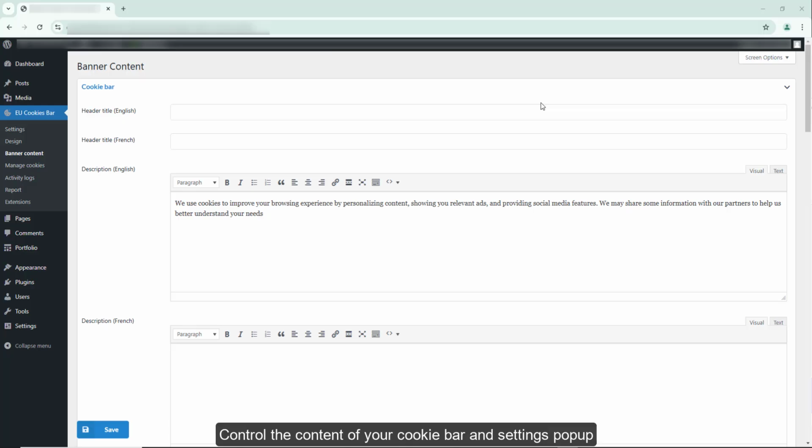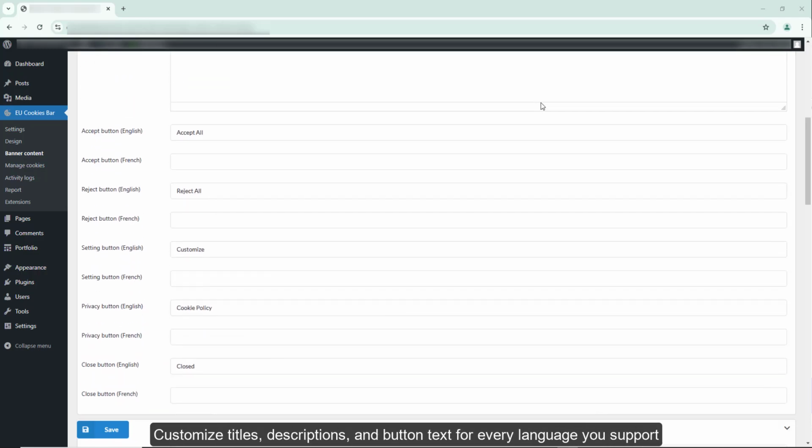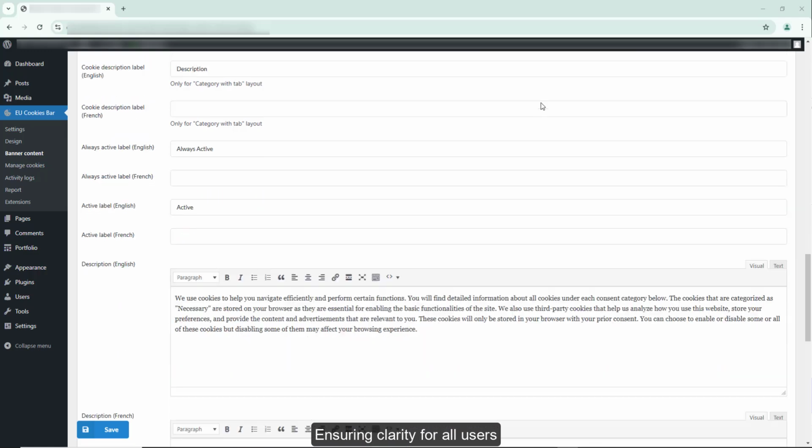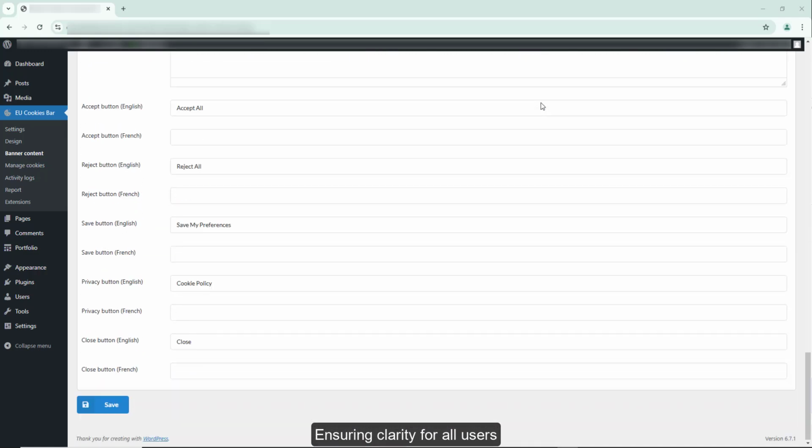Control the content of your cookie bar and settings pop-up. Customize titles, descriptions, and button text for every language you support, ensuring clarity for all users.